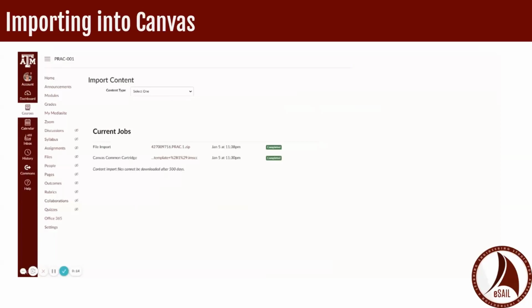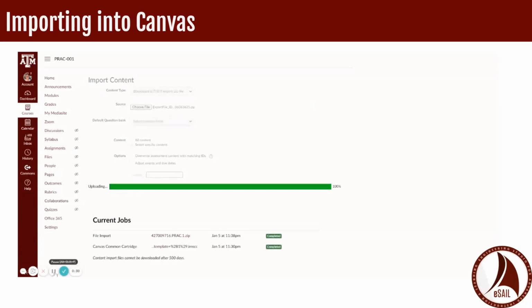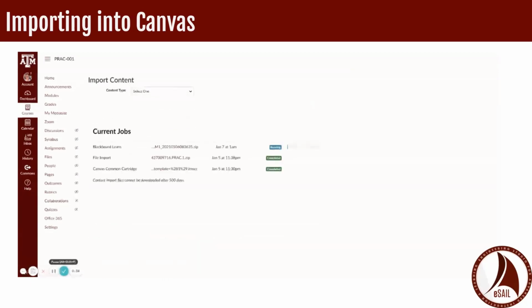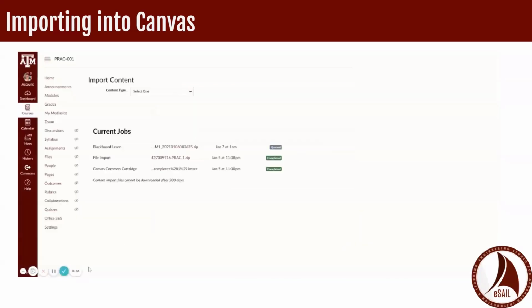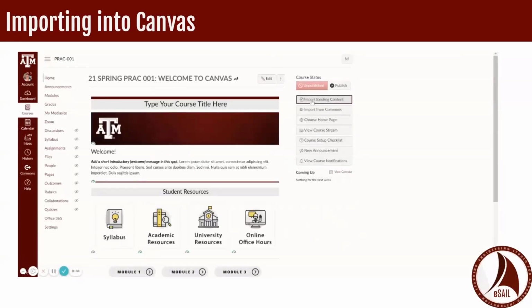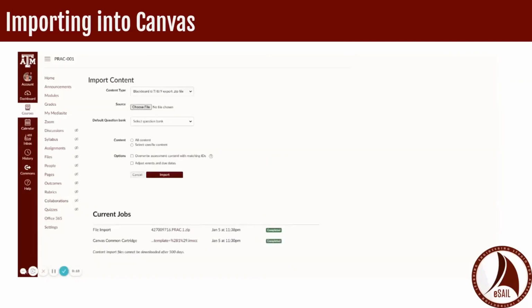So within Canvas, the import process is also fairly simple. On the sidebar menu, you can select import, and then you can choose content type. In content type, select Blackboard 6789 export zip file. And you'll see there that there's actually several content types that you can import, but the Blackboard export file is what you're actually bringing in. So you have the option again to import the whole package, or you can import selectively specific content from within that package.